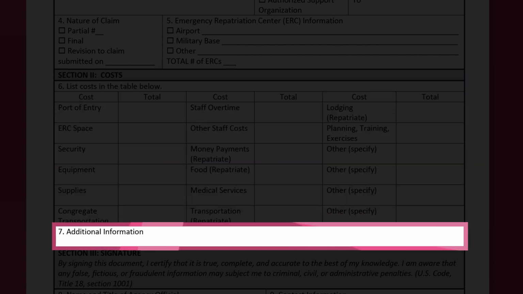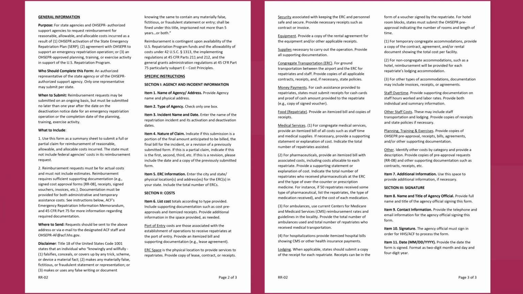In Item 7, write any additional information you wish to share regarding the costs. Be sure to include supporting documentation for these costs, such as signed cost approval forms, receipts, signed vouchers, invoices, etc. Documentation must be provided for both administrative and temporary assistance costs. Refer to the instructions on page 2 and 3 of this form, ACF's Emergency Repatriation Information Memorandum, and 45 CFR Part 75 for more information regarding required documentation.